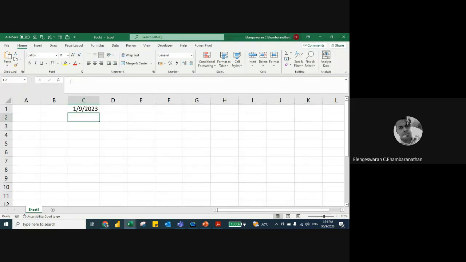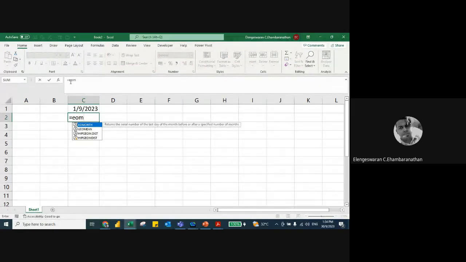The next thing I'm going to teach you is to put here equal EOMONTH. This is the end of month formula. What is this end of month formula? It will give you the end of the month date. In this formula, we have two arguments, the start date and the months. For the start date, I just select this, put a comma, put here 0, and close the bracket.